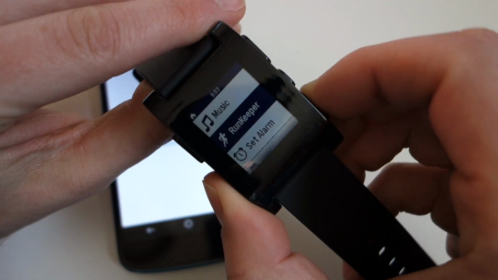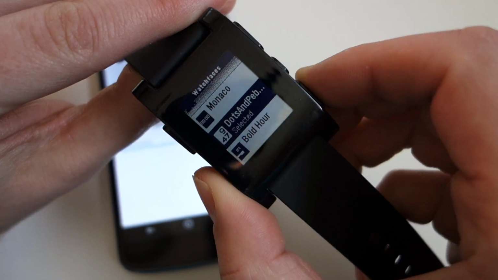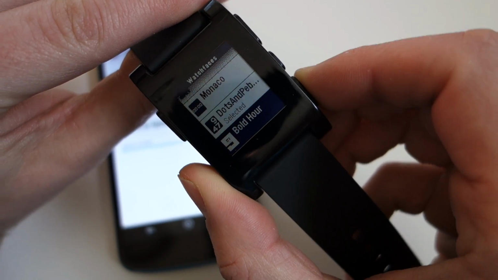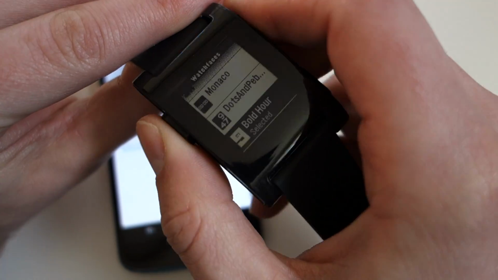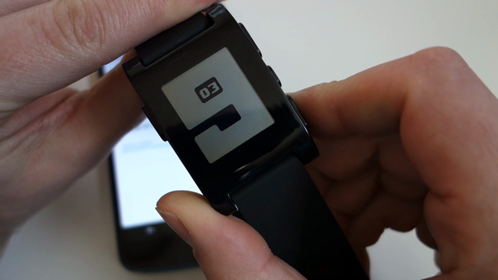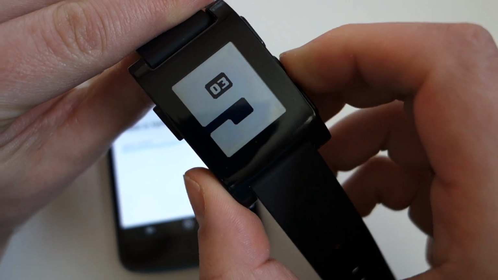So that was a watch face. I'm gonna go under watch faces. And there it is, Bold Hour. So I can then select that. And there it is, Bold Hour. I've got a new watch face just like that.